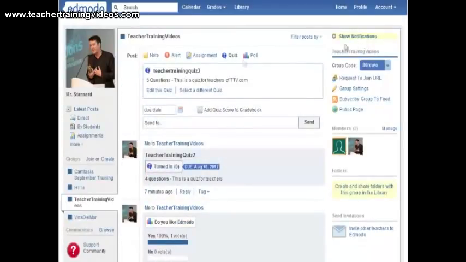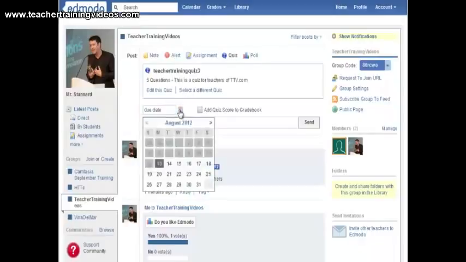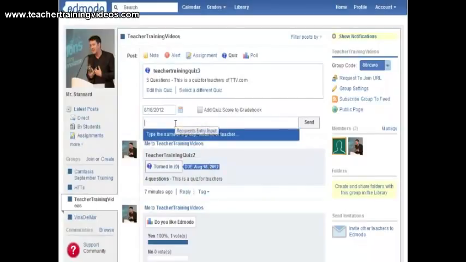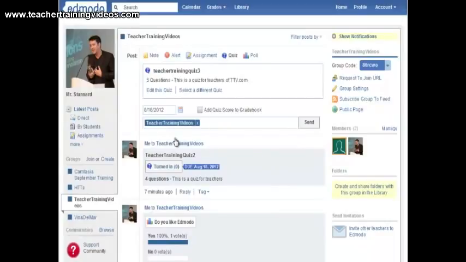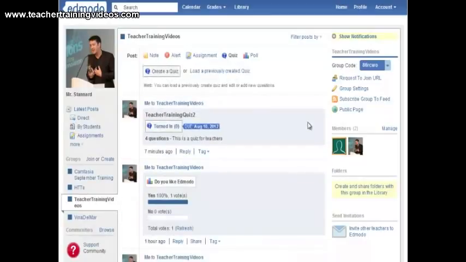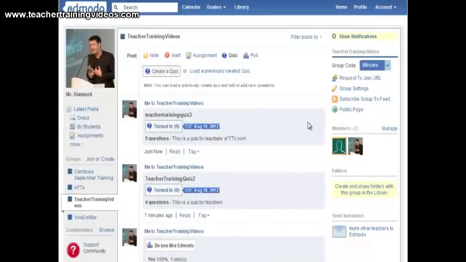And here is the quiz, Teacher Training Quiz 3. The due date, we can choose the date that we want that quiz to be done by, so we can set a particular date, and then we can send it. Now again, what we're going to do is assign this to the teacher training group. So we click on that button there, and we then click on the button here, and that is now assigned to the teacher training group, and that quiz is available for them to do. It tells them when it's due, etc.